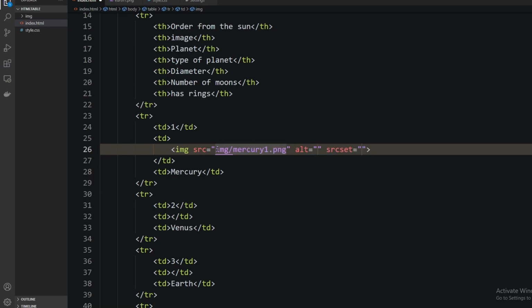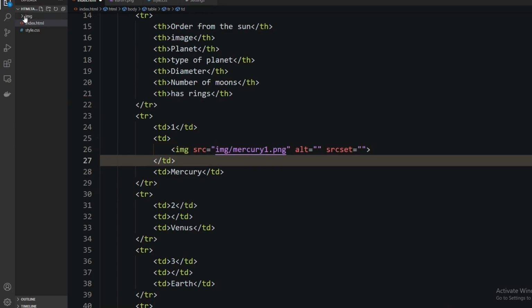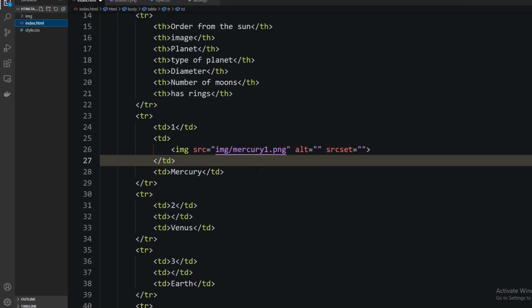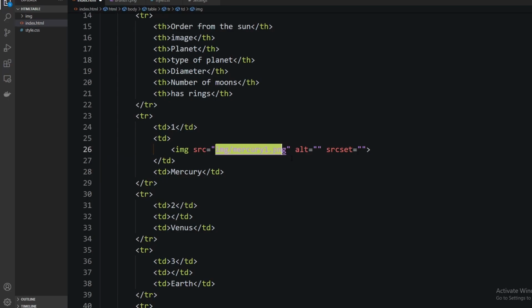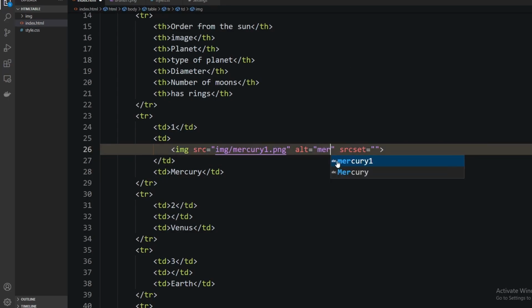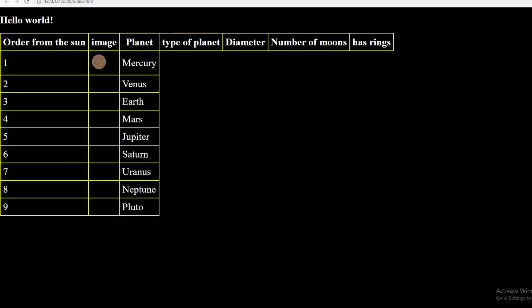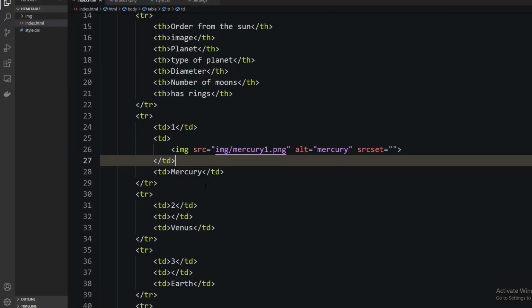Mercury 1, because these are the images. I do have these images here. They're all in image folders, so I'm going to access that as a source, in Mercury. So as you can see, it's over here, so there it is. It's not aligned to the center, but I could just do a text align or something. Maybe that will work. I'll have to see it later.